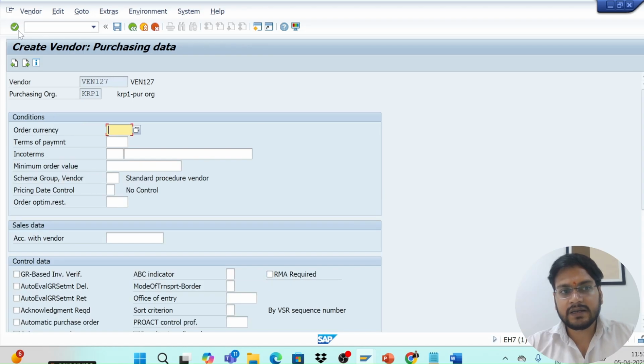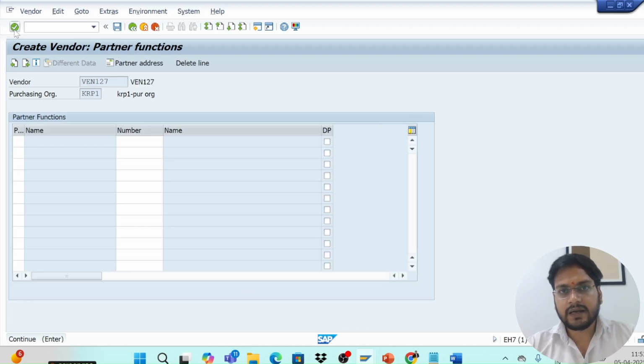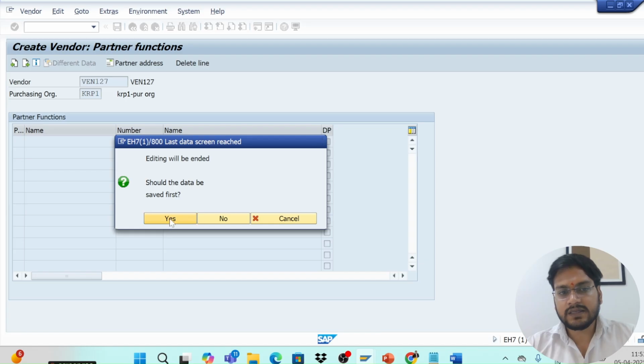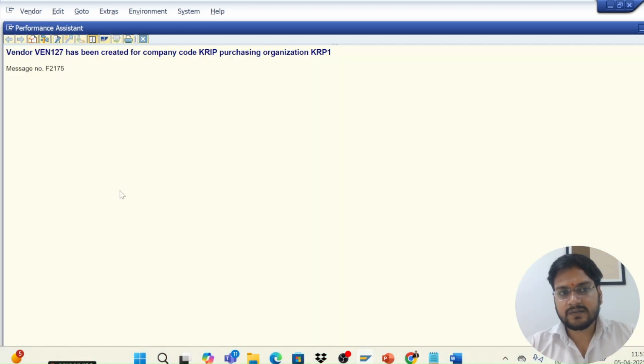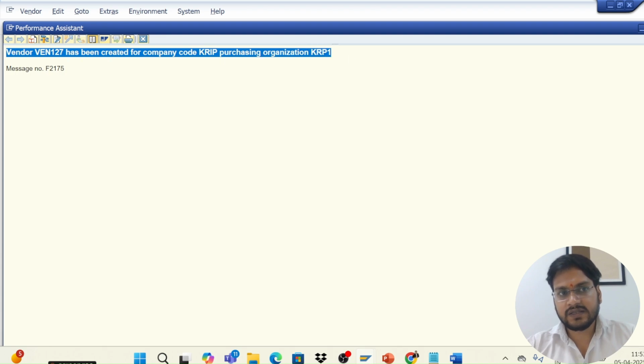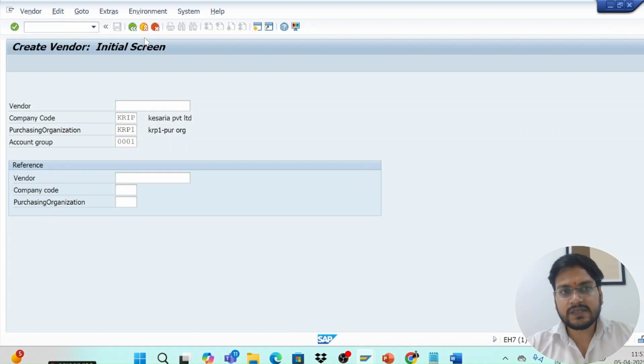Hit enter, enter. Currency. So currency, I'm taking INR here. Hit enter, hit enter. Yes. So from here you can see vendor is created. So like that we can create a vendor in ECC screen. This vendor is created with number 127. We can also make changes in the vendor by just using T code XK02.